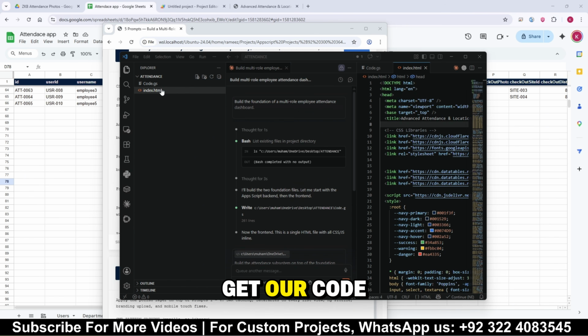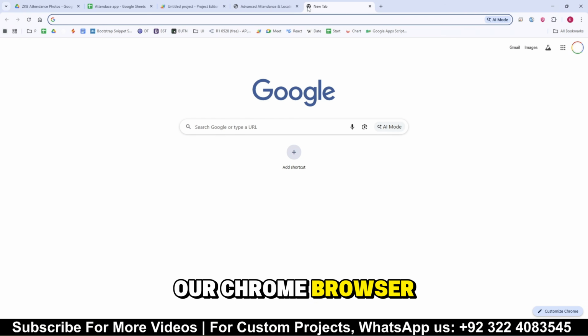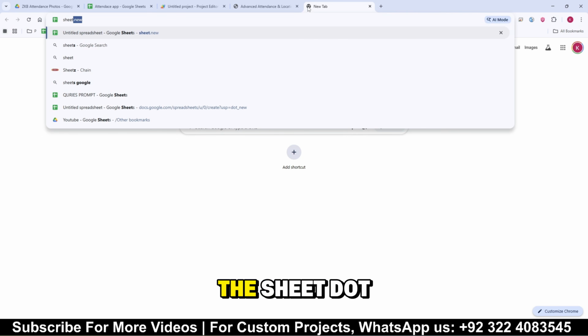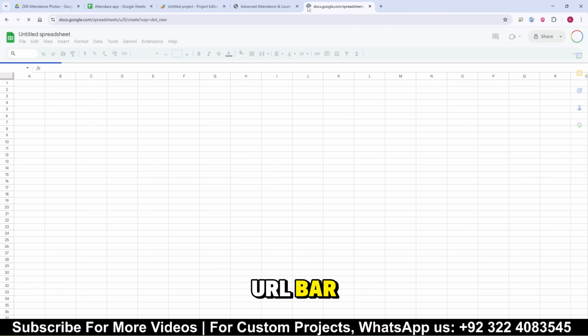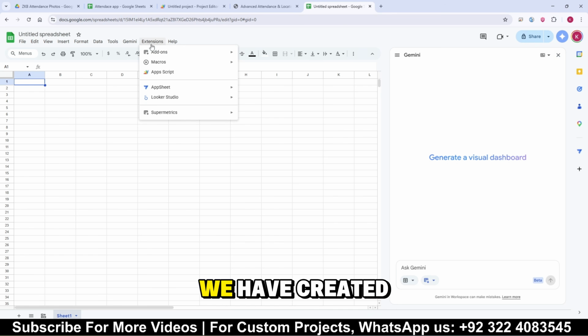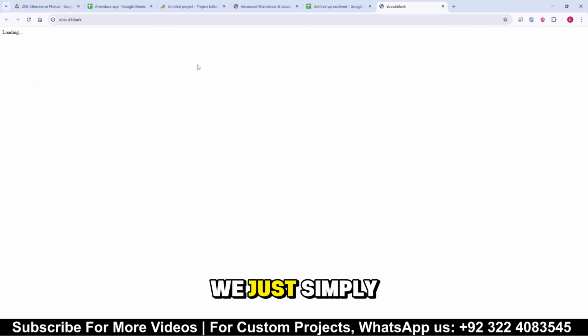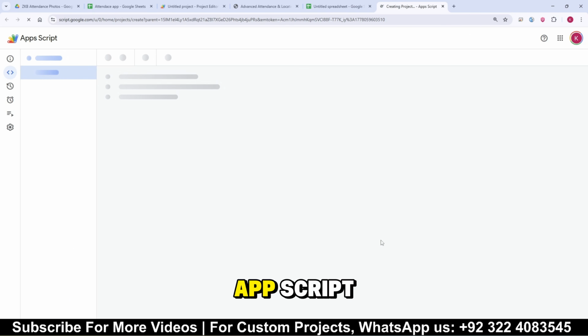Once we get our code.js and index.html, we go to our Chrome browser. So this is our Chrome browser. We simply enter sheet.new in our URL bar, and once we enter it, we have created a new Google Sheet. We click on extensions and go to Apps Script. Once we go to Apps Script, you will see the Apps Script editor in front of you.